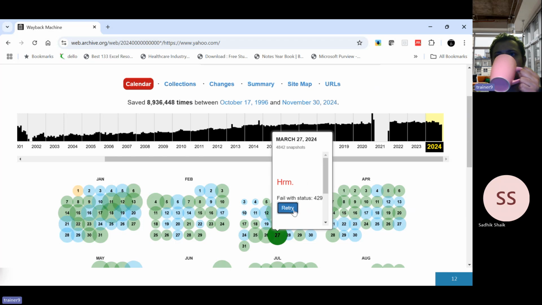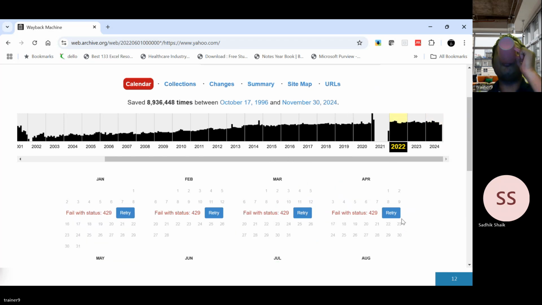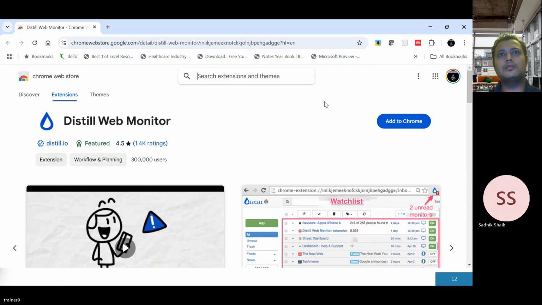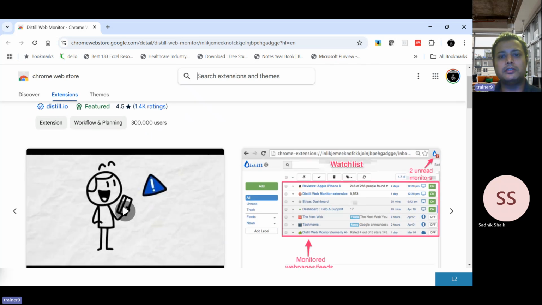Maybe there's some problem with the website. There are even tools available to get notifications when the website content has been updated. For example, we have a tool like Digital Web Monitor, which you can use.